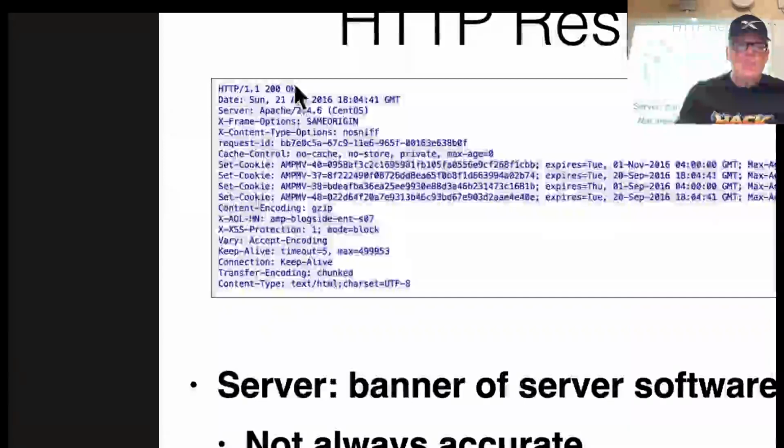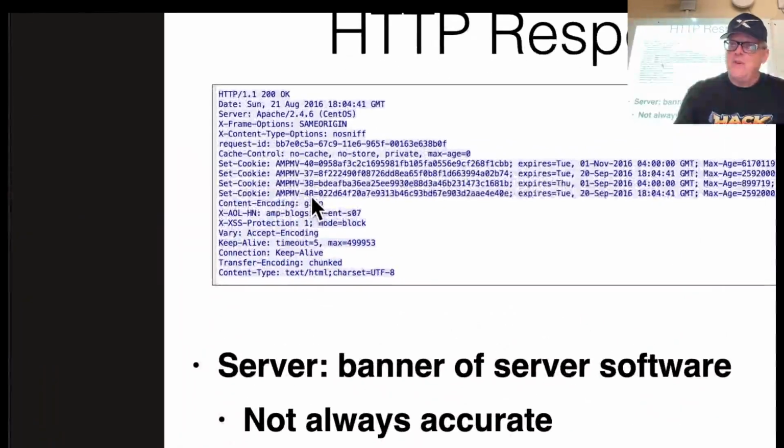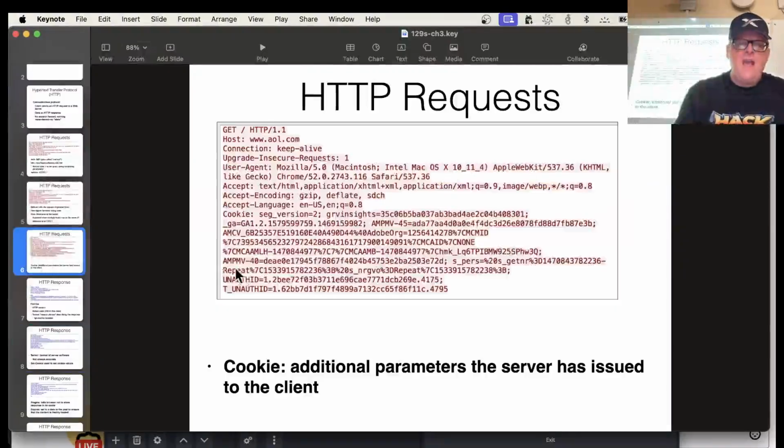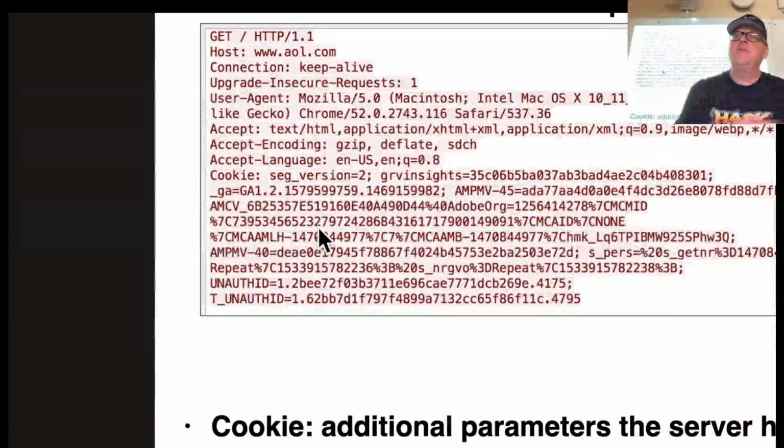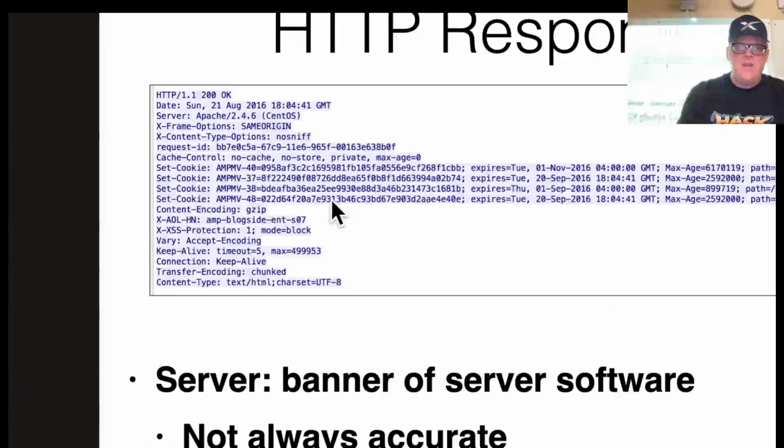So here's another HTTP response. This one is setting a bunch of cookies from the server. And in fact, I realized I said this wrong. The cookies are set by the server with the Set-Cookie, and then after that, they're sent up in requests. This is going up to the server, not being set by the server. These are cookie data being sent from the client to the server. This is the server setting cookies.